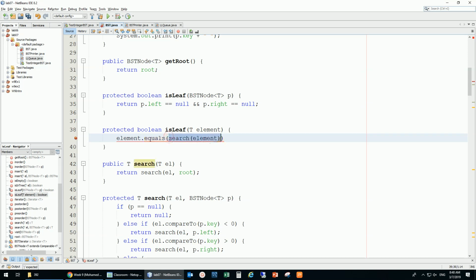This search returns t, which is an element, right? So that's why I'm able to compare them. So if they are equal, then I'm going to return what? That is a leaf? No, I don't know. Just find that they're equal. So I just need to do something else. I need to search basically, but not return t, return the node itself. Yeah, return the node, return the p.